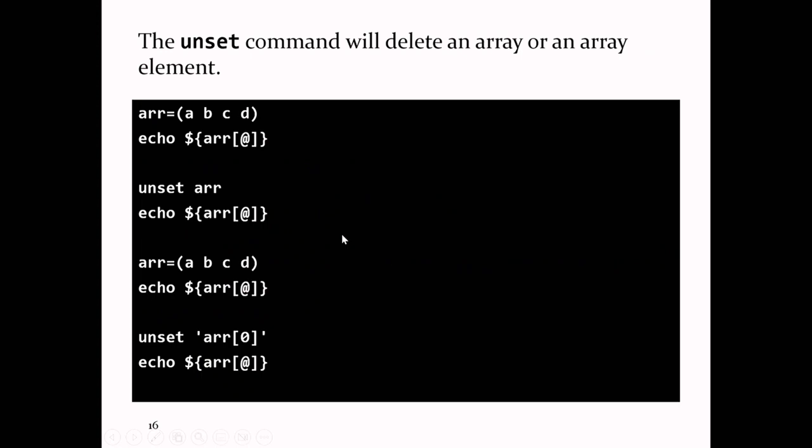Unset. Okay, we don't really need to know about unset. Unset will delete an array or an array element. It'll delete a variable if you ask it to. And we've already seen examples of unset in some of the scripts that are in the notebooks.